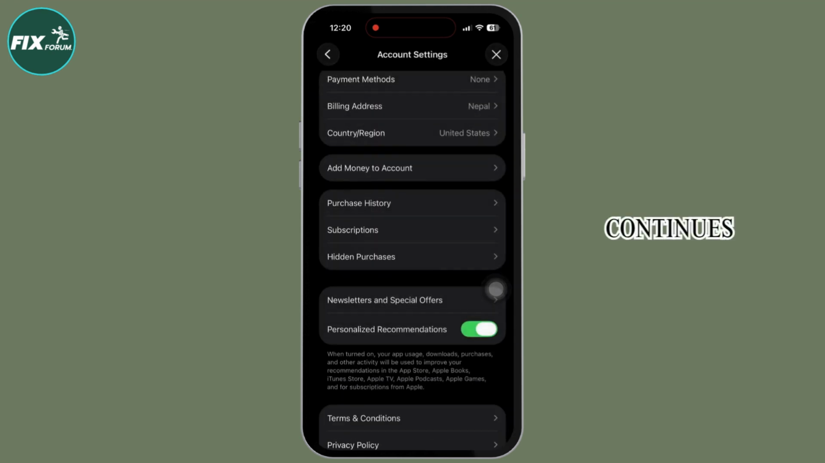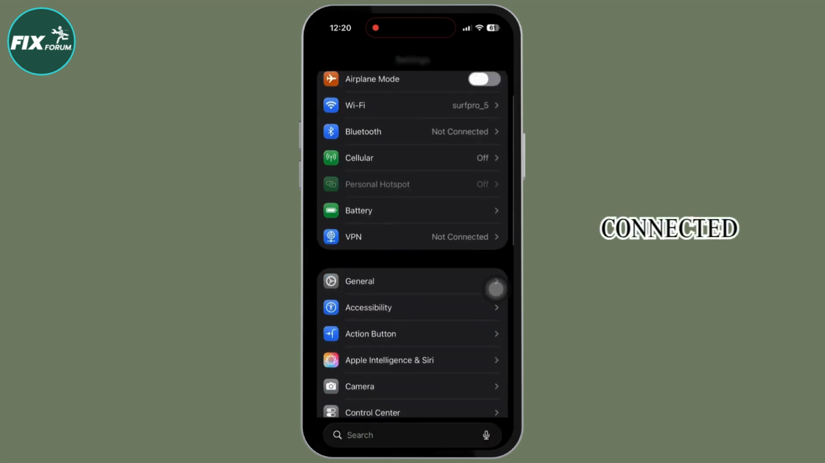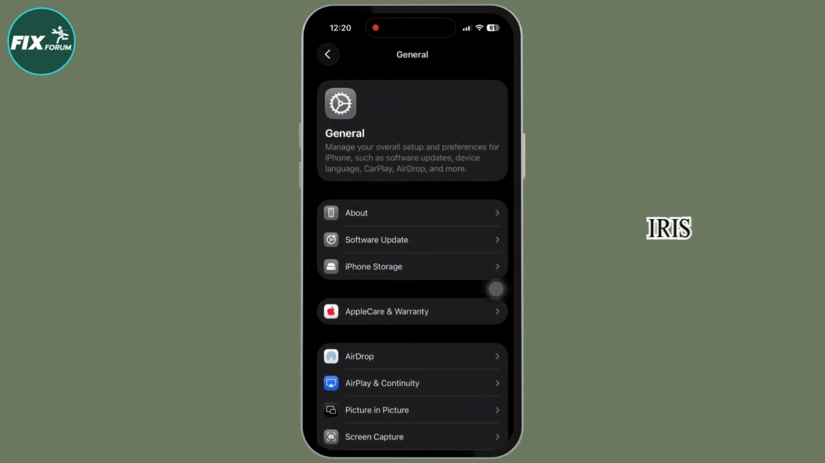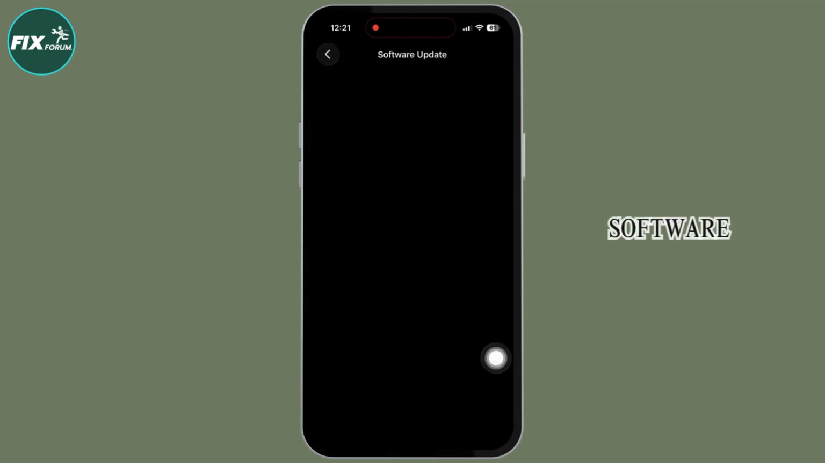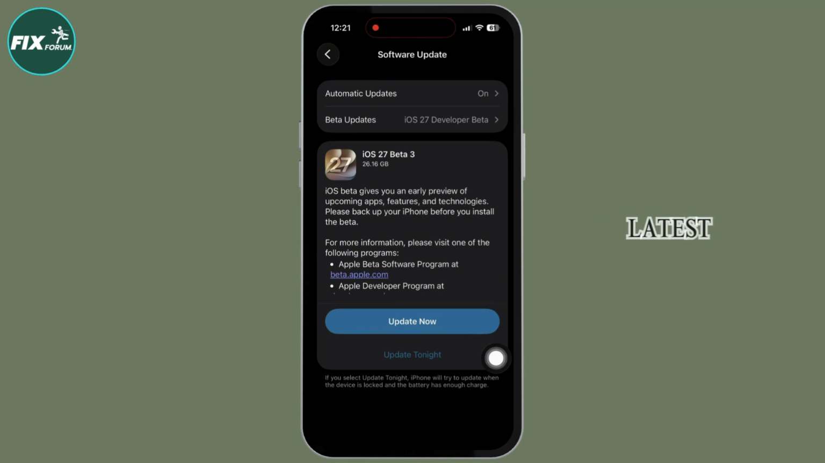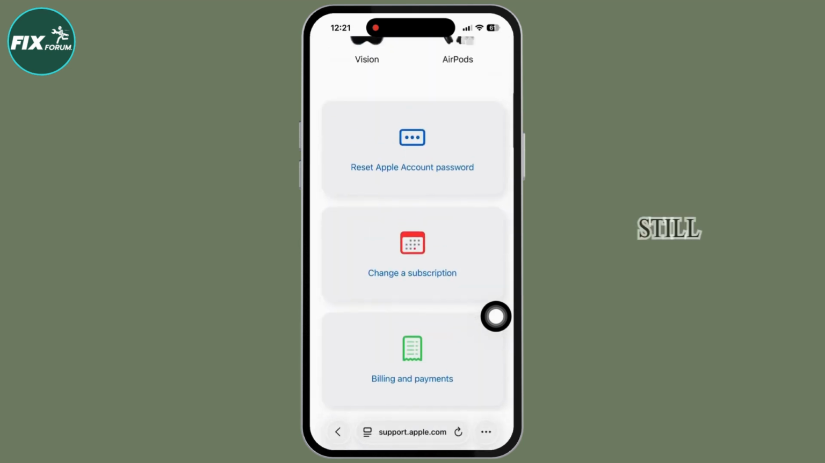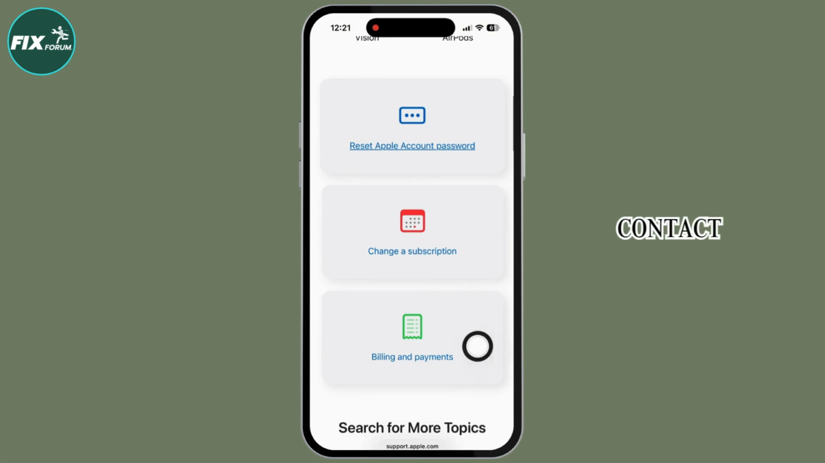If the billing issue continues, restart your iPhone and ensure it's connected to a stable Wi-Fi or cellular network. Then check for any available iOS updates by going to Settings, General, Software Update, as installing the latest version of iOS can resolve App Store and payment related bugs. Finally, if you have tried all these steps and you are still experiencing the billing problem, contact Apple support.